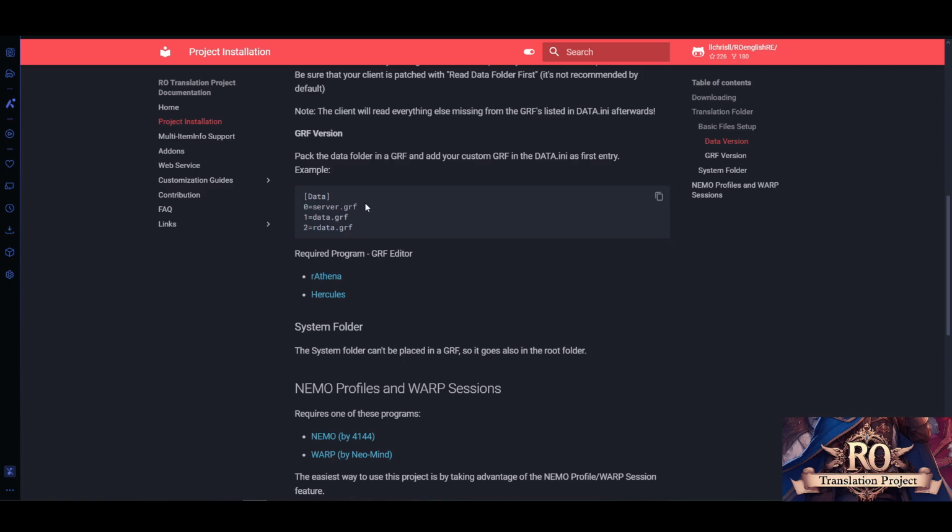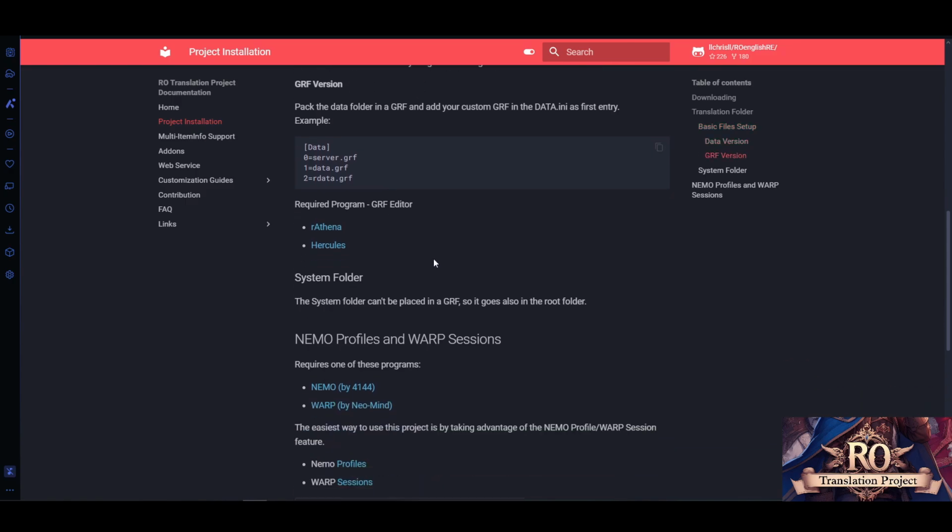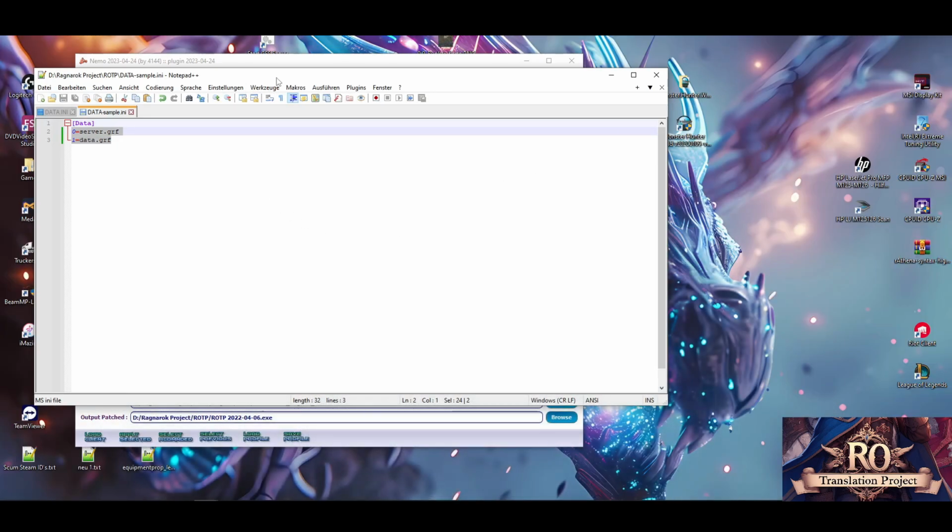For every file which is missing in the current GRF, it tries to read from the next GRF in order. If it doesn't exist there, it will go into the next GRF and so on. If it can't find it, you will get an error. That's pretty much the gist of it. Once you have made those decisions, like if you want to use the data folder or the GRF version, we can then try the client we made.